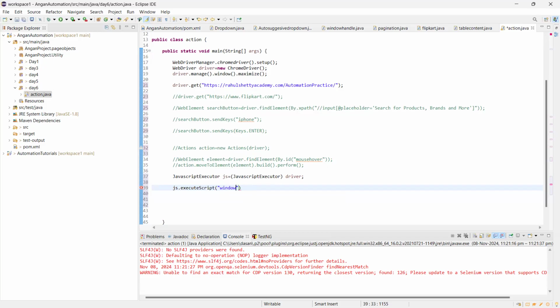The code used over here is window.scrollBy. It takes two arguments, basically the horizontal index and the vertical index. I will take the horizontal index as 0, because we don't want to scroll horizontally. We want to scroll vertically, so I will keep it as 500 for now.